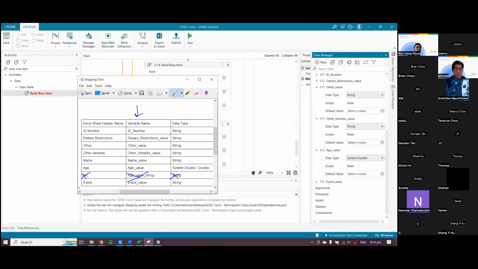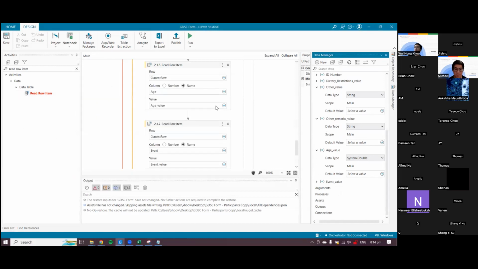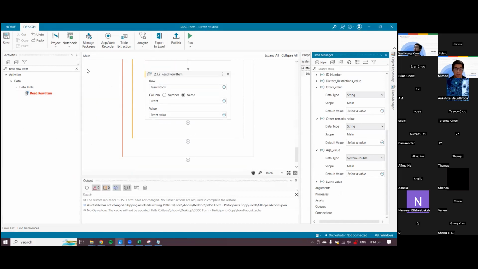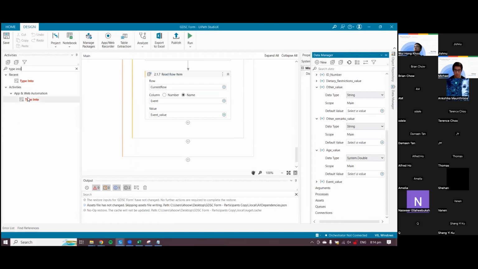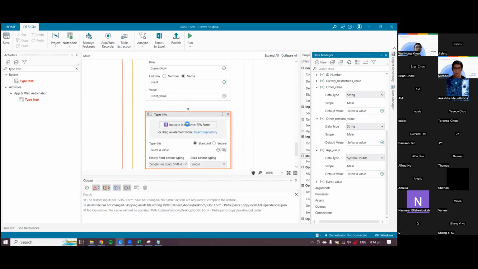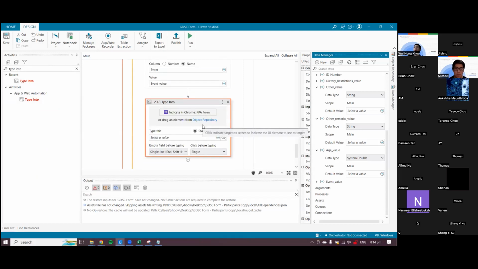Okay, so moving on. Now I want everyone to select a new activity called type into. And then drag it after your read row item. So what does this activity do? It will allow the robot to type into a specific element or area in the browser or application that you have selected, which in our case is the Google Chrome form.